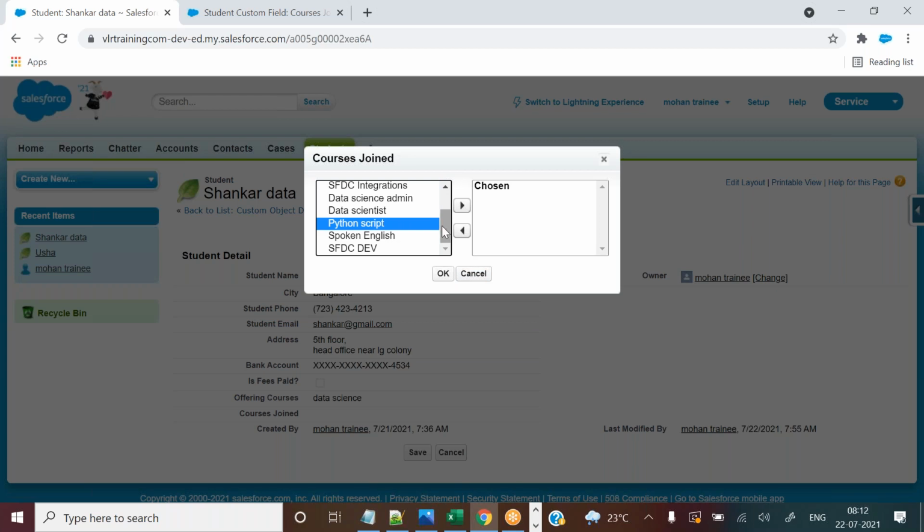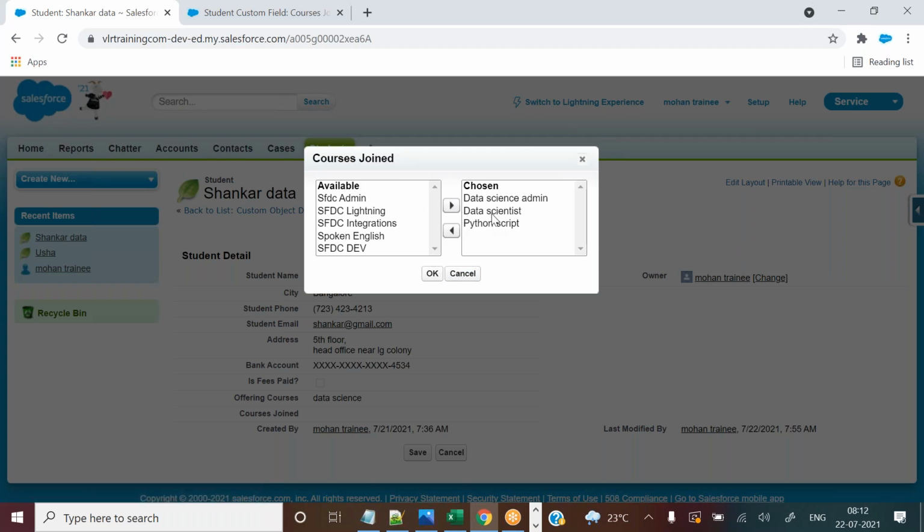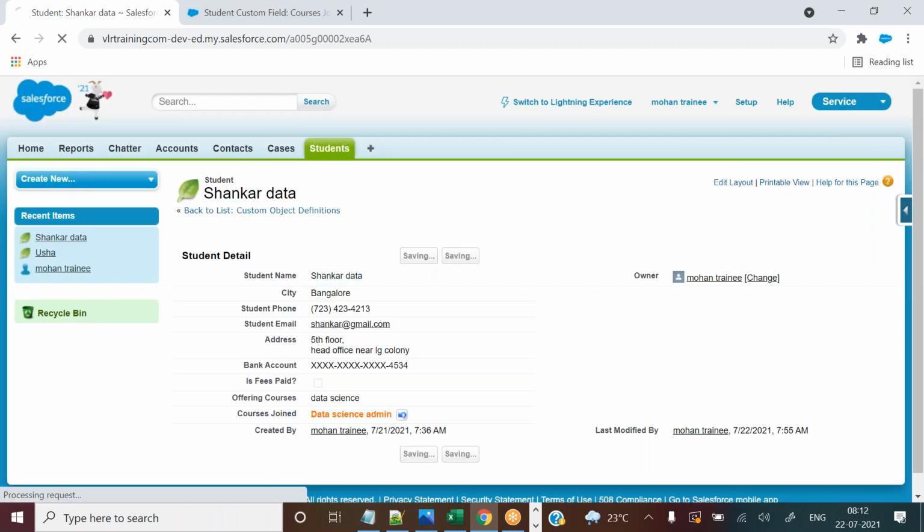And Shankar joined for, suppose, Python script, data scientist, and data science admin. Even one value also you can select. Some people will think, can't I add only one value? Yes, of course you can add one value. Copy it, okay, and save it.